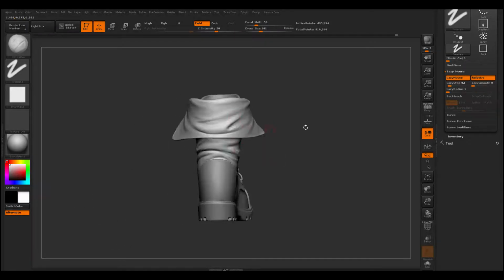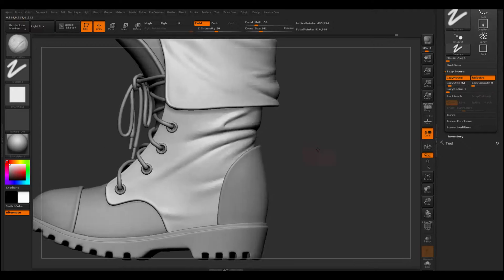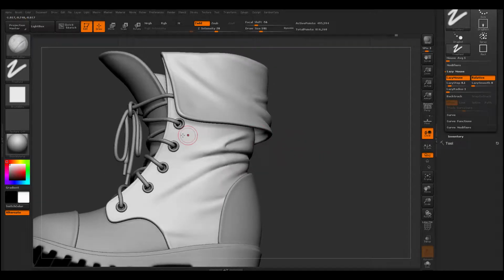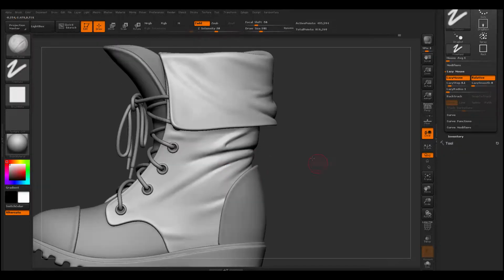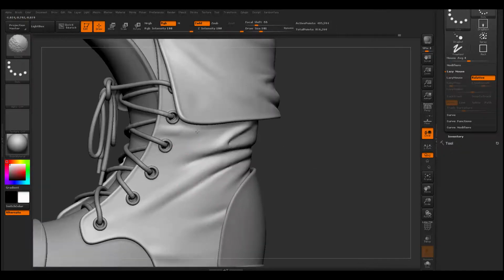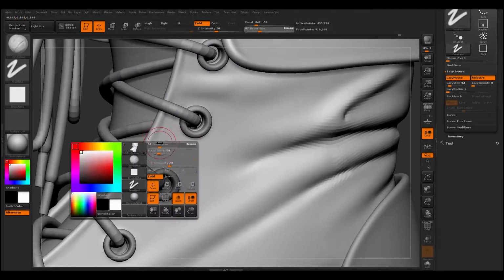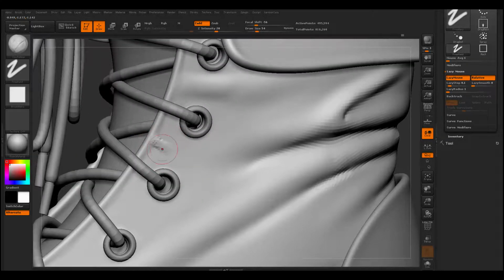So now I have some wrinkles on the top part. Just gonna keep doing those things. Maybe I can have more on the bottom, not sure, maybe one more there. Some smaller things here at the edge, let's give it some imperfections here and there.